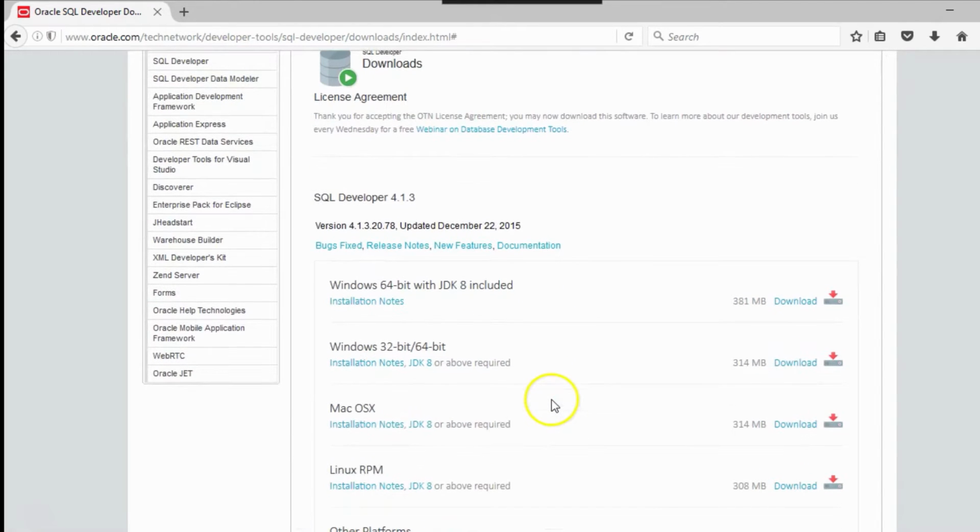The version now is 4.1.3.20.78 and it was updated on December 22nd, 2015. That was the latest edition. You can click on Windows 64-bit or Windows 32-bit. Based upon your configuration, you can select the file and download it. Here my system is Windows 64-bit, so I will click on the one with JDK 8 included.